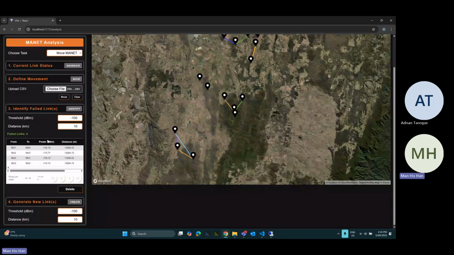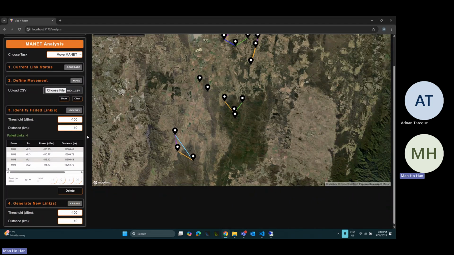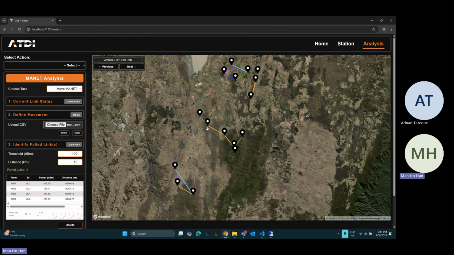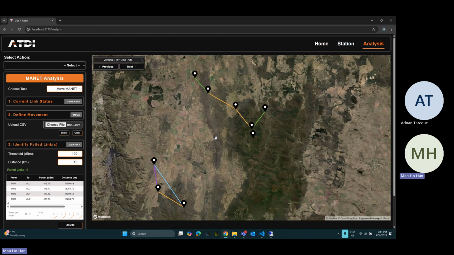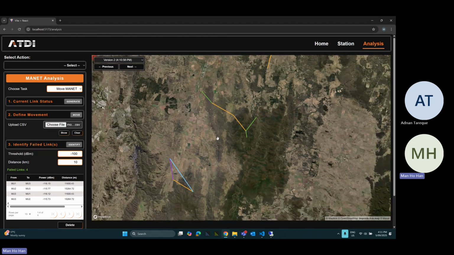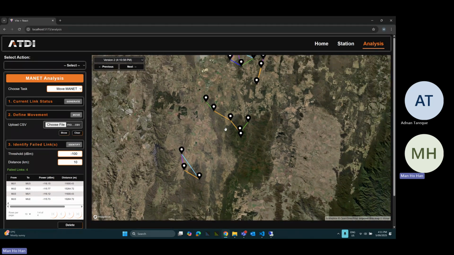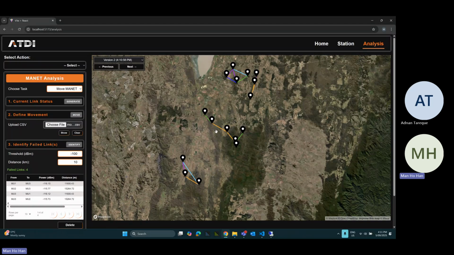Then we are going to create new possible links after the movement, because once the mission units have moved to someplace new, there might be new possible links that can be established. This is the result after this movement. You can see some new links generated and some failed links deleted. Now we will move another.